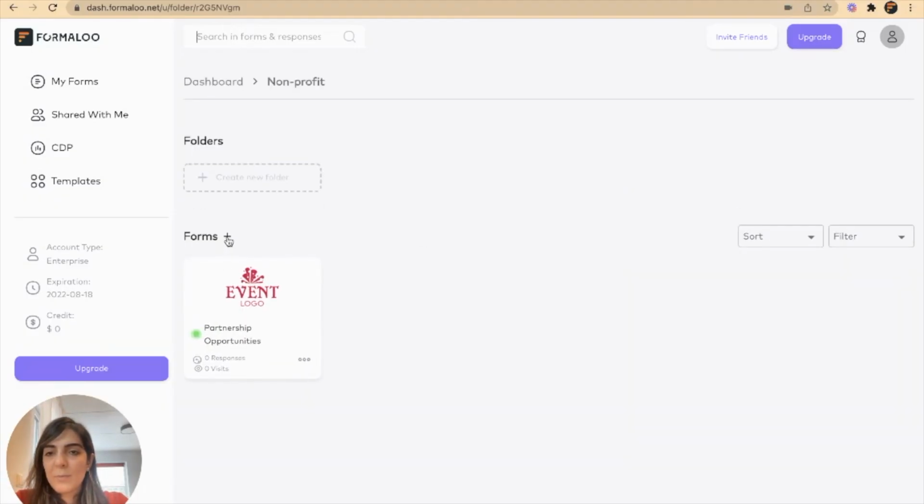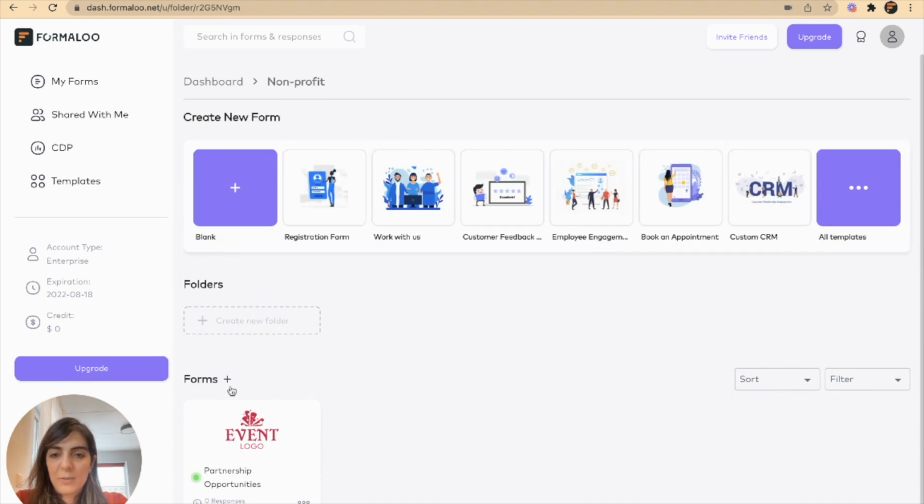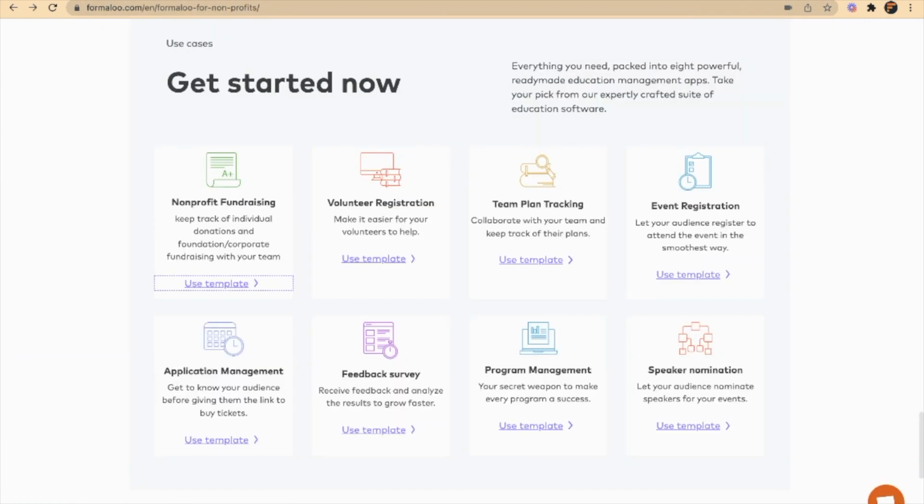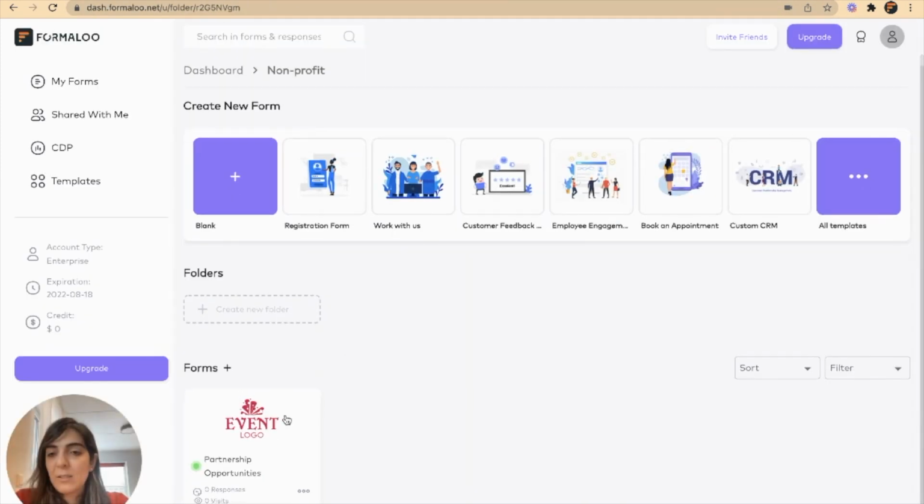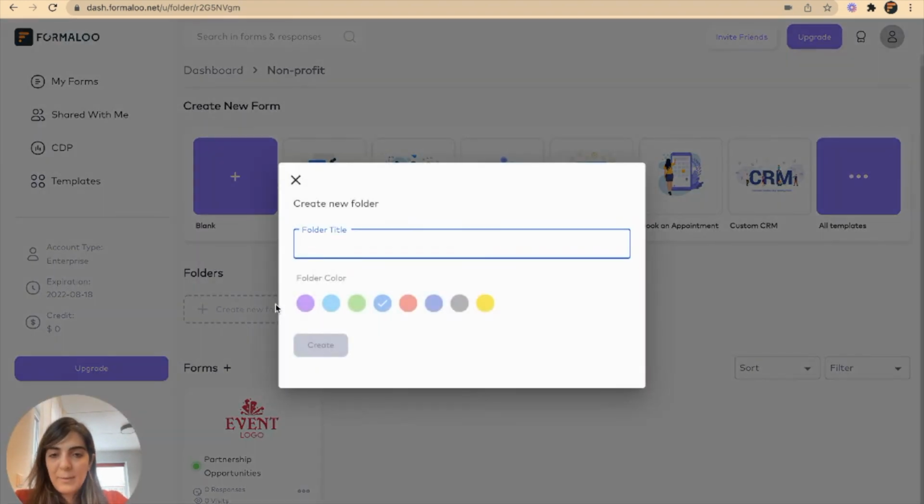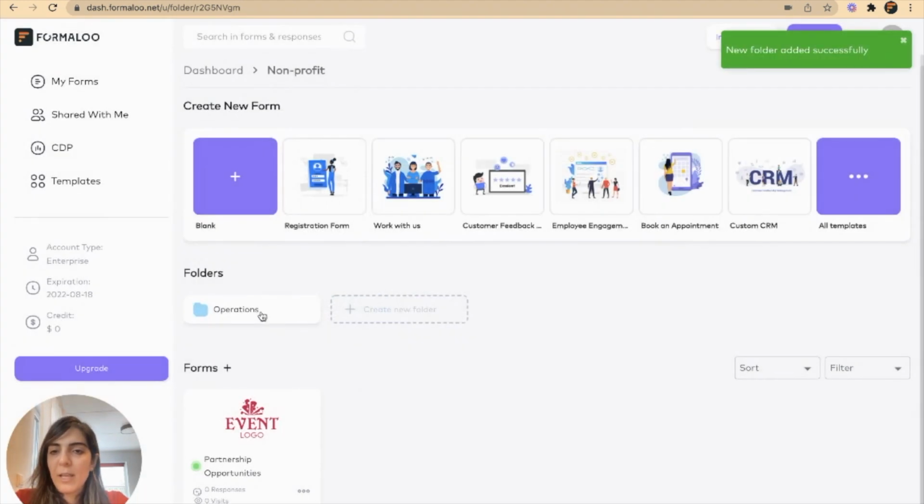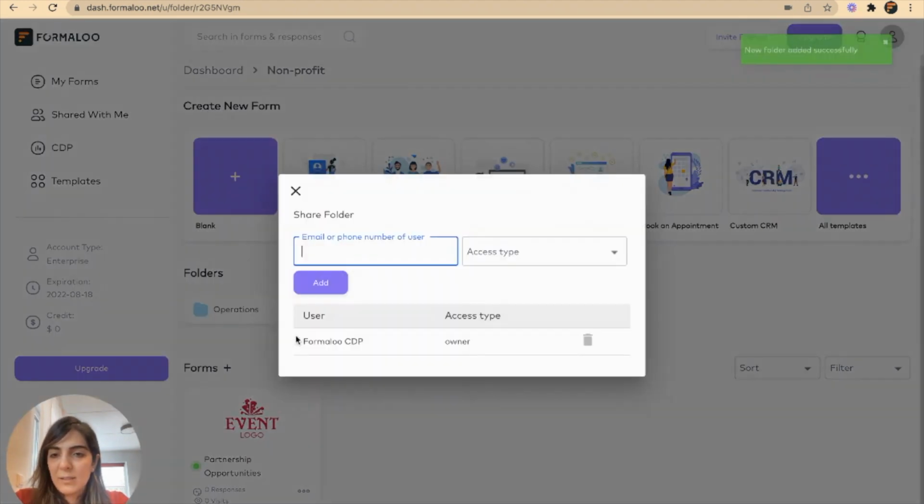You can create forms inside this folder by clicking on this plus button. And you can create any forms from scratch or from the templates and move them into this folder. And you can give access, as I said. For example, I have a folder for operations inside my nonprofit folder, and you can manage access to it.